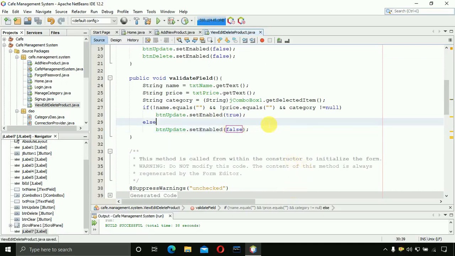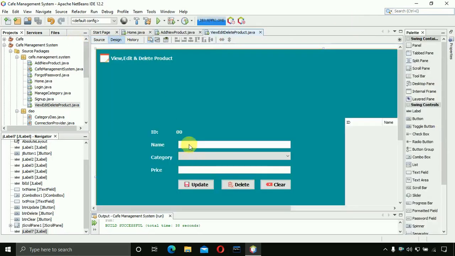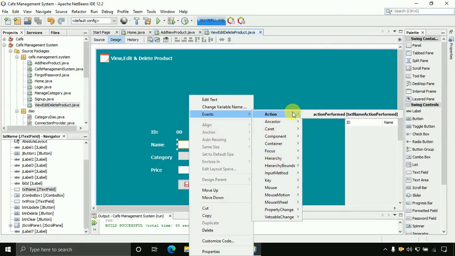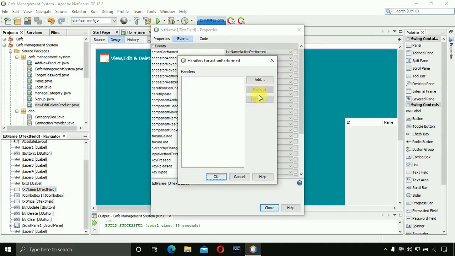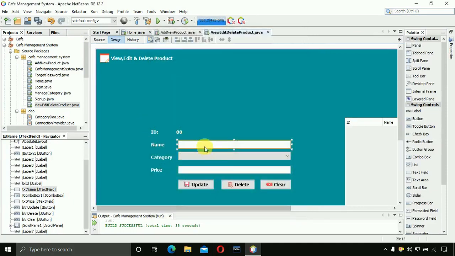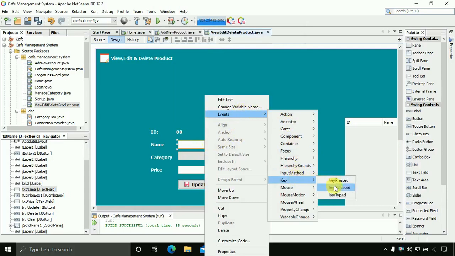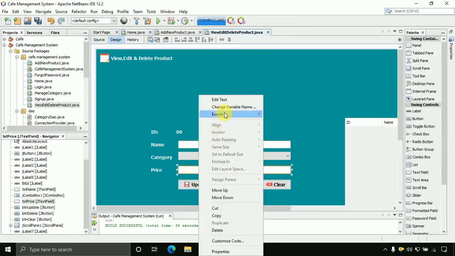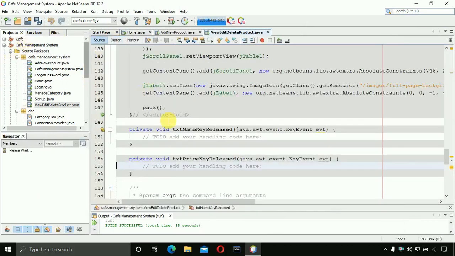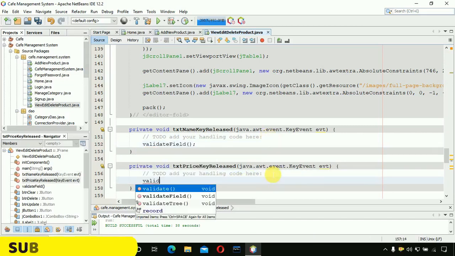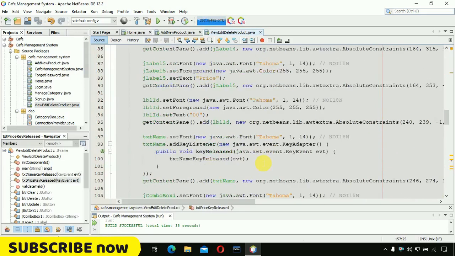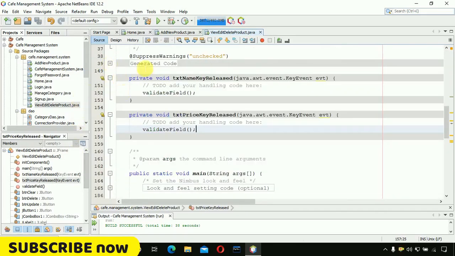Okay, let's save this. After this we have to call this method, so let's open this and generate an event for this. This event should not be there actually, so let's remove this event first because we generated it. It should be the event key released, and we're going to call that method validateFields, and here we are also going to call the validateFields method. Let's save this.